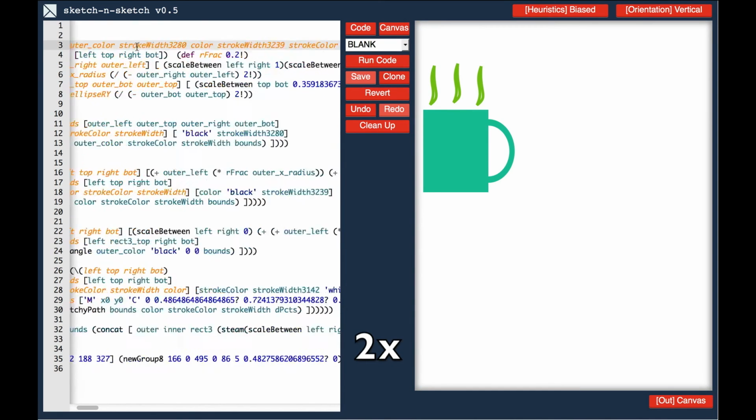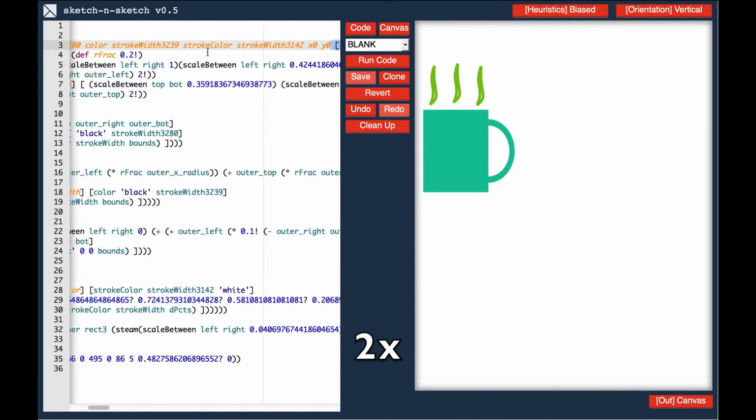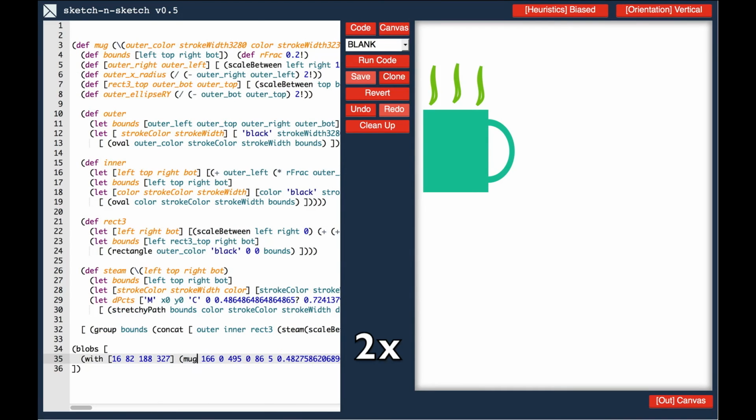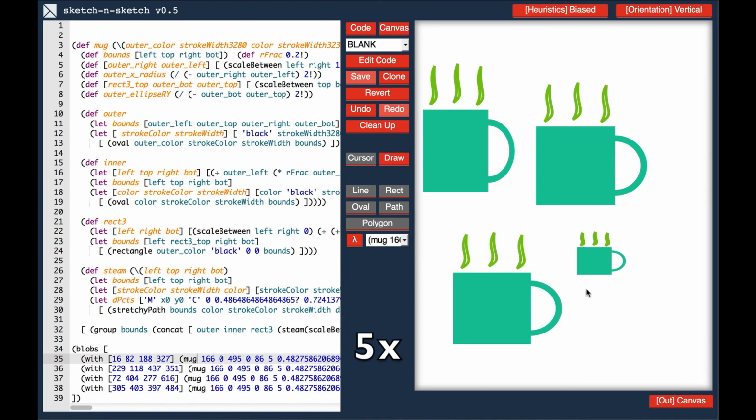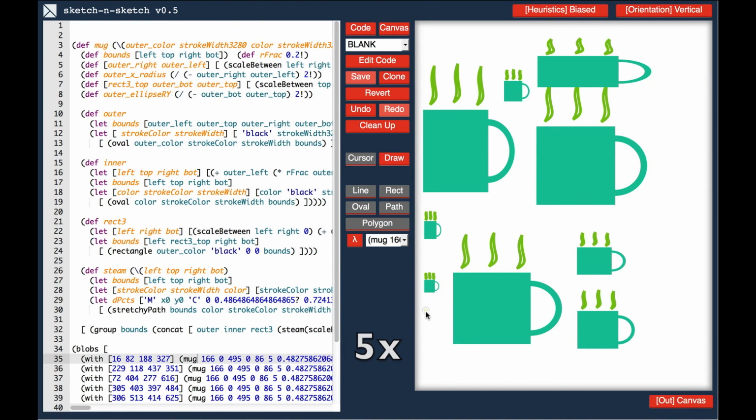The automatically generated abstraction has left, top, right, bottom bounds as a final parameter, which we exploit to allow the user to easily place new copies of this shape on the canvas with the Lambda tool. Caffeine overdose. The new drawing, relating, and grouping interactions we added to Sketch & Sketch further realize the vision of seamlessly combining programmatic and direct manipulation.